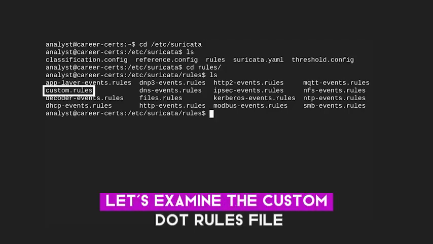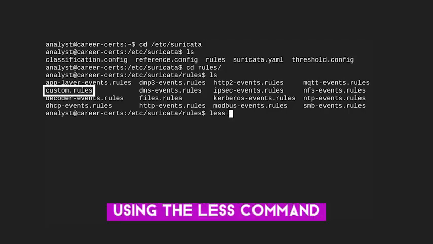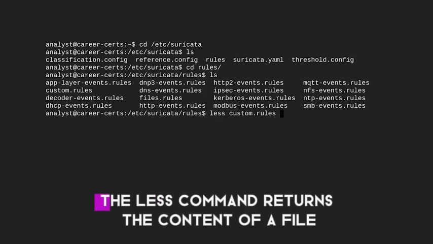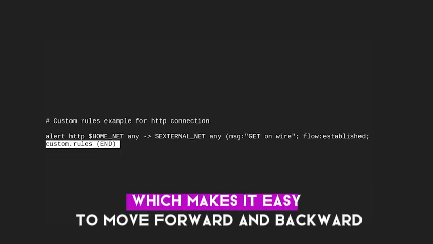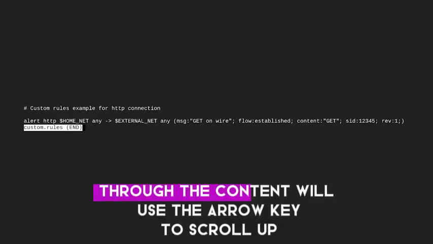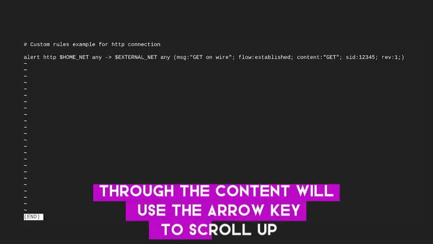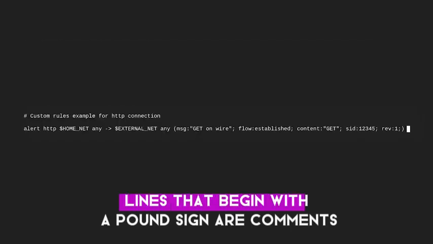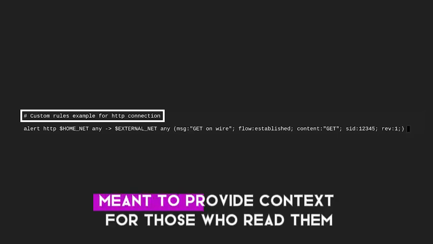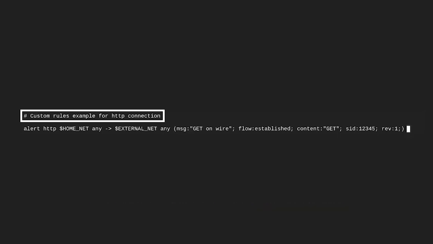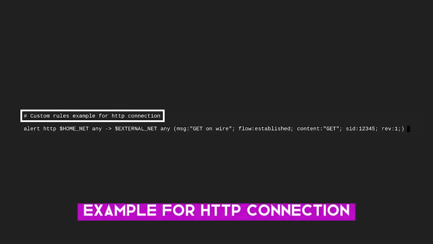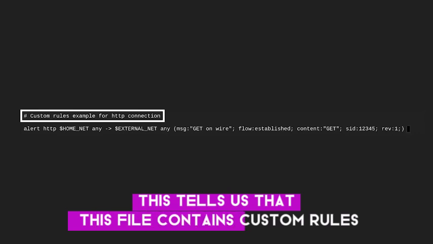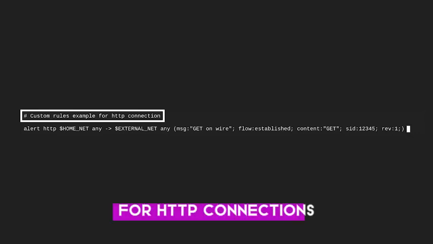Let's examine the custom.rules file using the less command. As a quick refresher, the less command returns the content of a file one page at a time, which makes it easy to move forward and backward through the content. We'll use the arrow key to scroll up. Lines that begin with a pound sign are comments meant to provide context for those who read them and are ignored by Suricata. The first line says custom rules example for HTTP connection. This tells us that this file contains custom rules for HTTP connections.